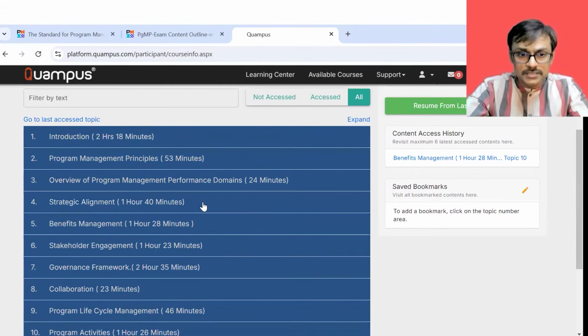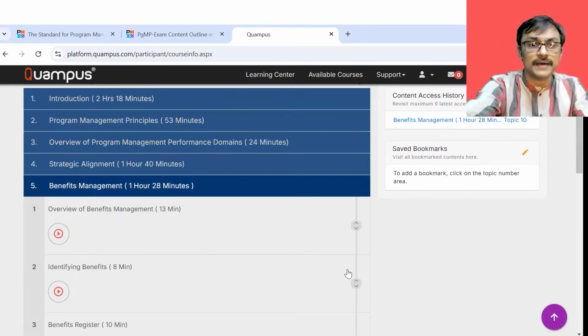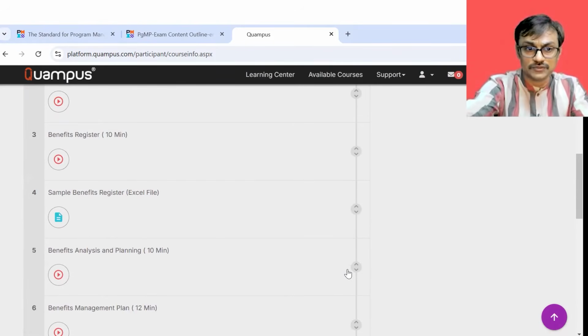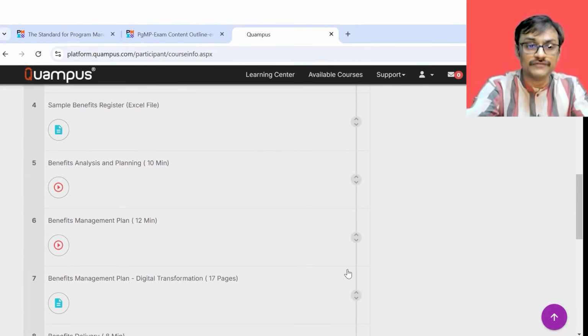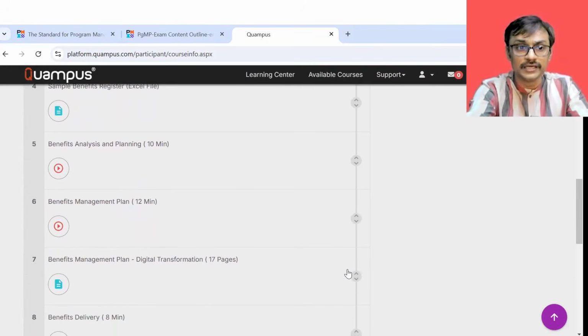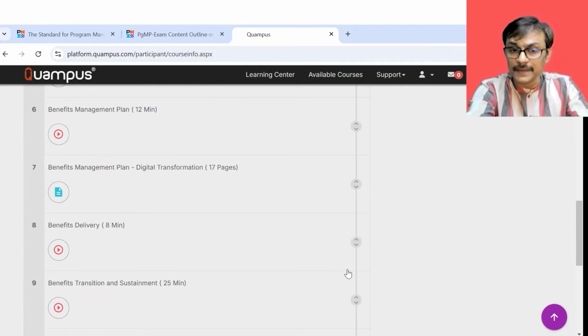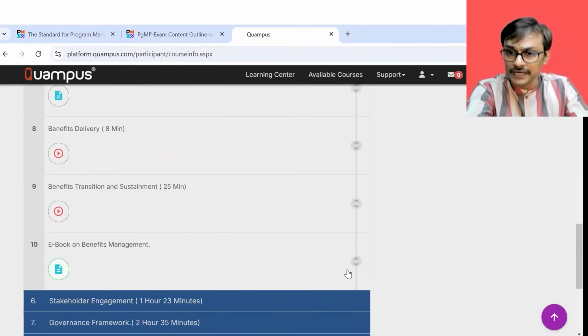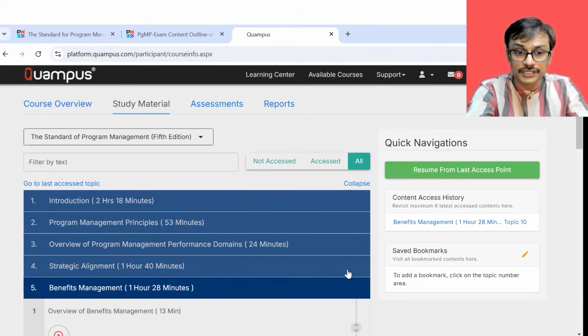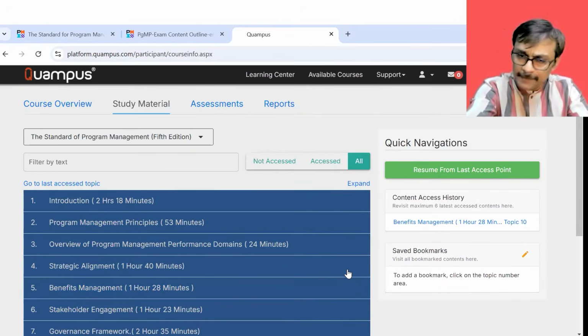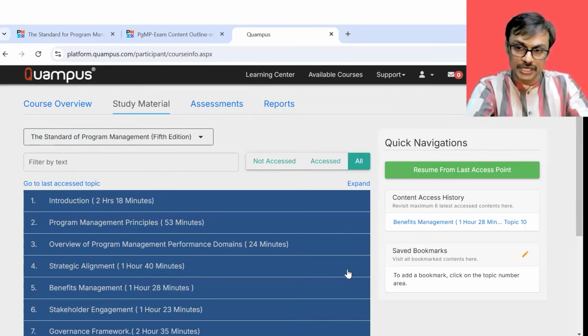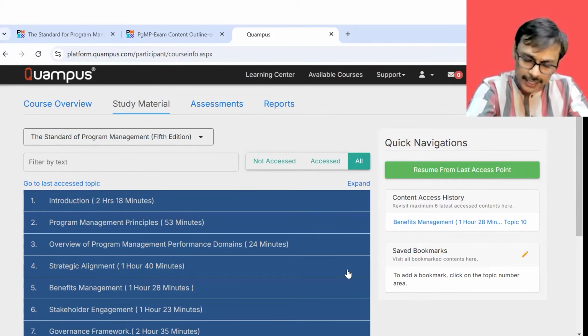By doing this for each domain, for benefits management, we have all the ideas, we have examples, a sample benefits register so that you start feeling it. We explain what a benefits management plan is, I give you a sample benefits management plan, and then there is an ebook on benefits management. So we have sufficient content to start making you ready and start appreciating what program management is. People get more value than the PgMP certification by going through this content.